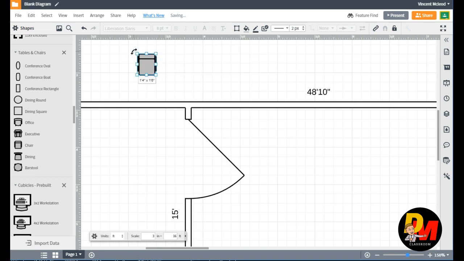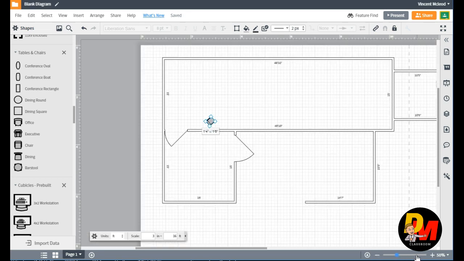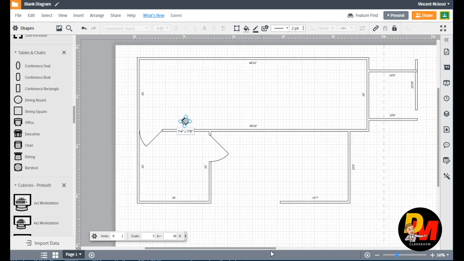If I want to rotate, you'll notice this little cursor here. I can just rotate it to face a certain way, and then I can pull it when it has the crosshairs. But again, I would get used to playing with these buttons down here. It just helps you see an overview a bit more if you need to.